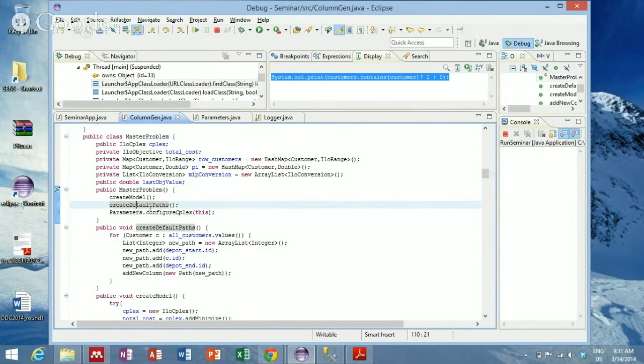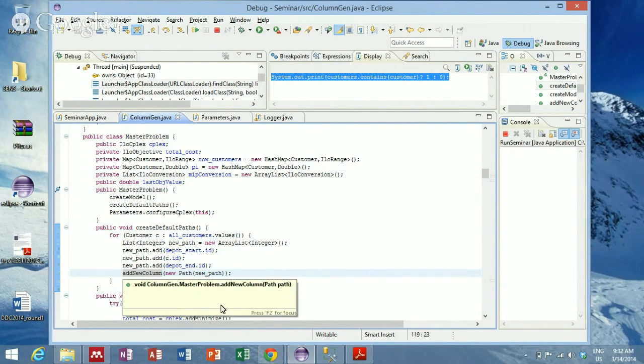So that's why I create the default path here. The default ones are going to be one for each customer, and the path goes first to the depot, then to the client, and then to the depot again. With that information, I create a new column. This is how I create variables. A variable is a column, so that's why it's called column generation.